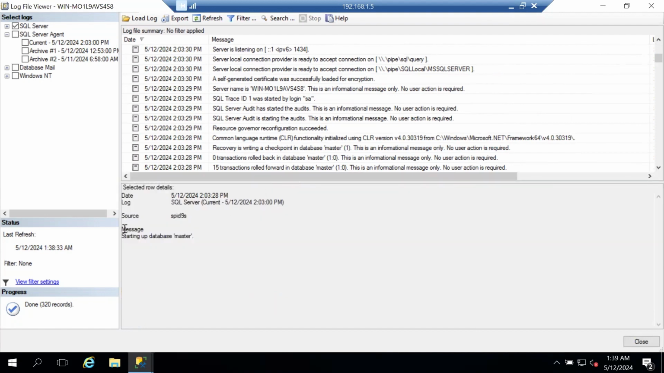Here you will see the error message. Suppose the user is not able to connect to the SQL server. Here one message will be displayed saying what the issue is, and based on that error message, we need to resolve the issue. Fine.